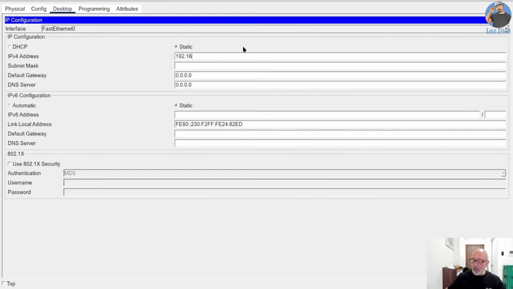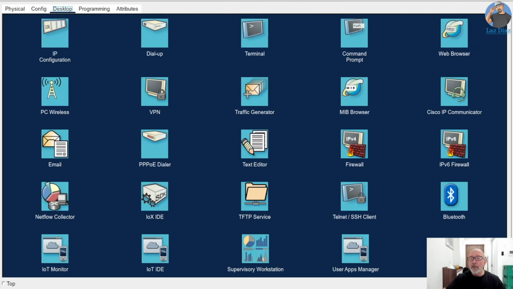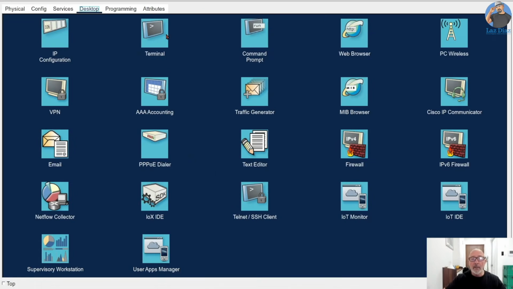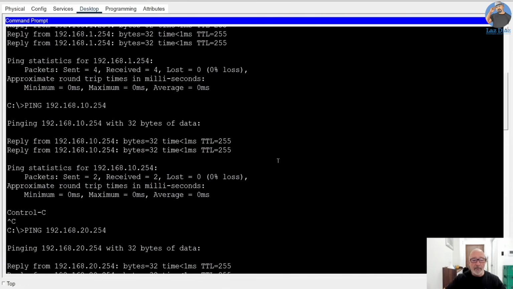So 192.168.20.2, tab, 192.168.20.254. All right, click close. All right, minimize that. Let's fast forward through time. Let's go in here. It's my favorite button on Packet Tracer. Let's go to the command prompt.